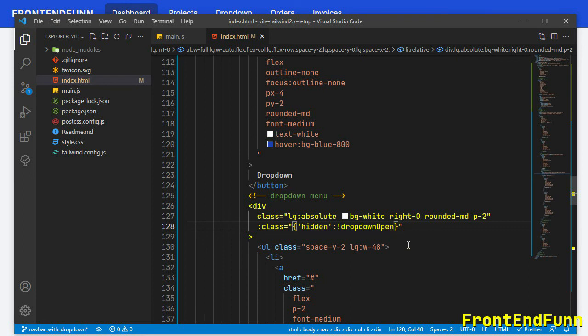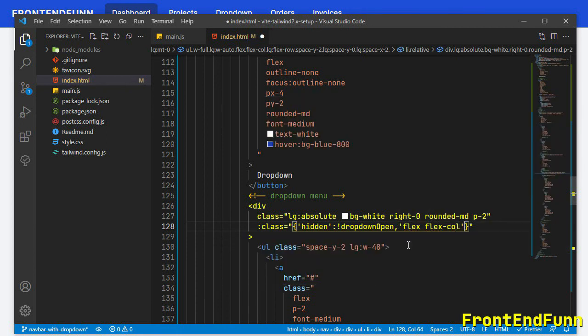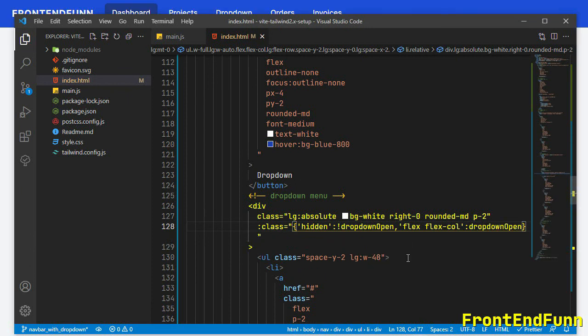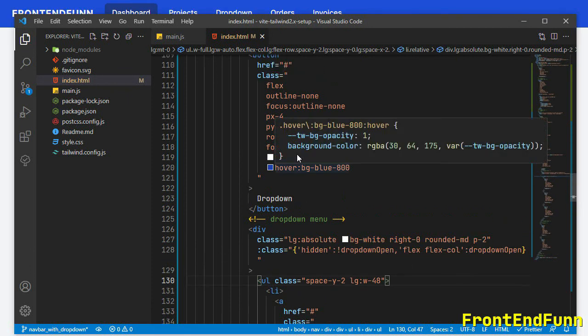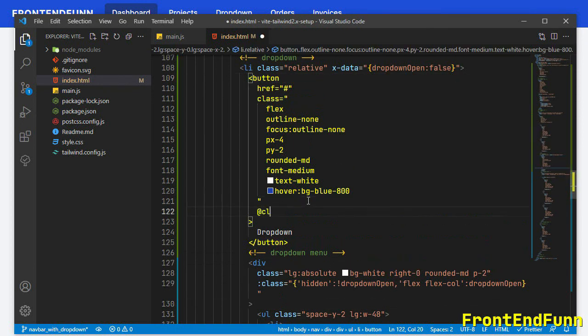So we'll add one more class here. So let's display it as flex and flex-column, because we want the links to be vertically. So I'm just adding flex-column here. So we want these classes to be added when the drop down is open. So this is the button which triggers the drop down. So I'll just add a click event here. So on click we want the drop down open to toggle.